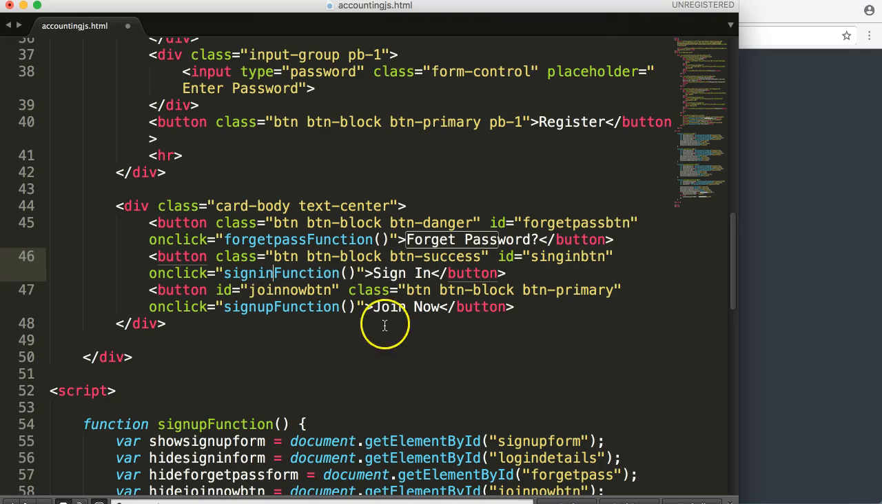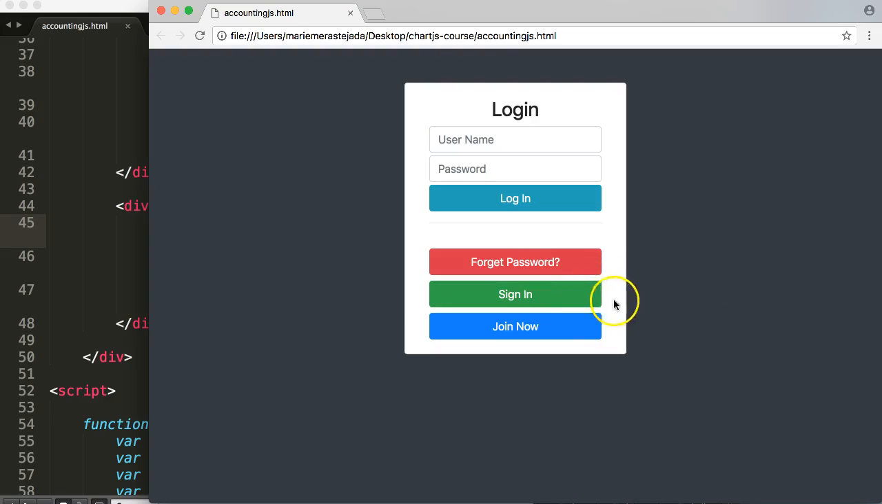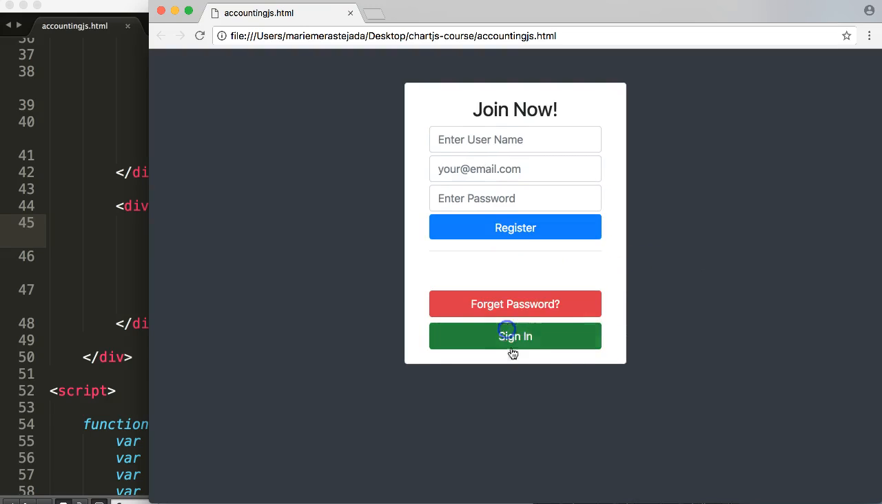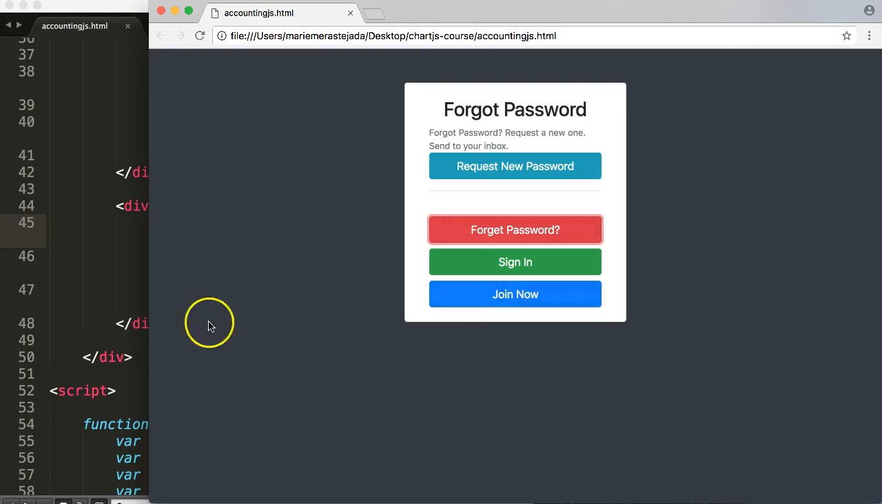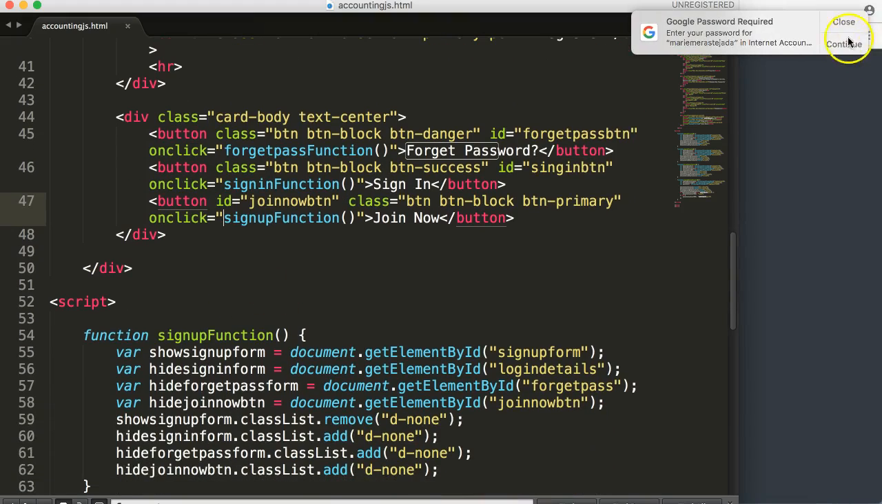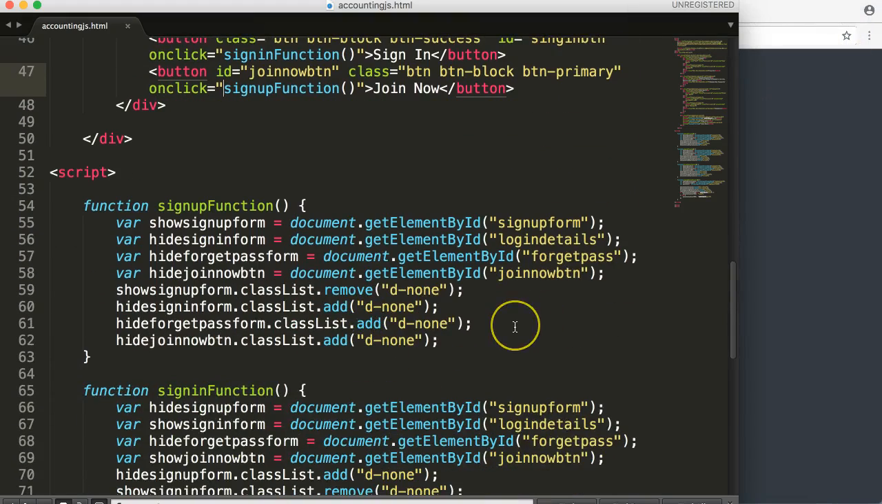So we have sign in, sign up, forget password. Let's save this, and now we should be able to see 3 buttons here. Of course nothing works, but you can see these two are nice. So let's start and work with the forget password button. Let's close this. I don't know why this keeps on popping up. However, here now what we can do is the following.